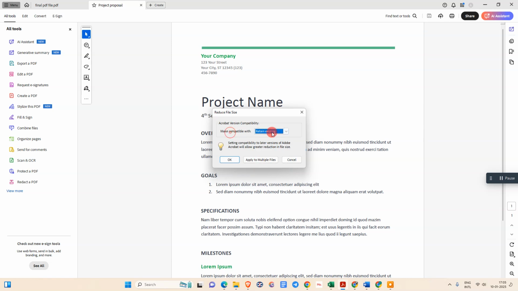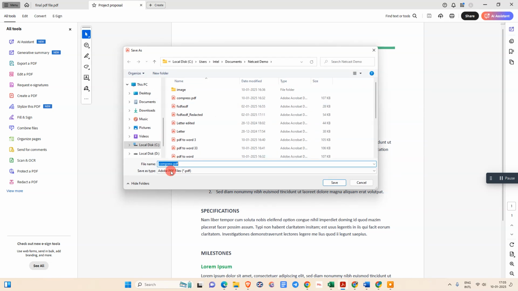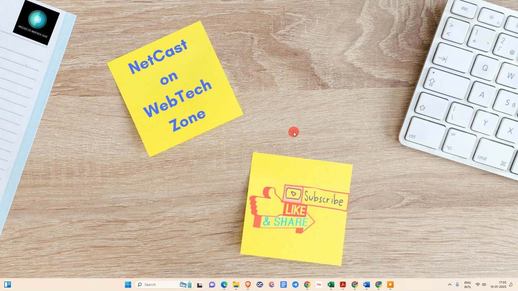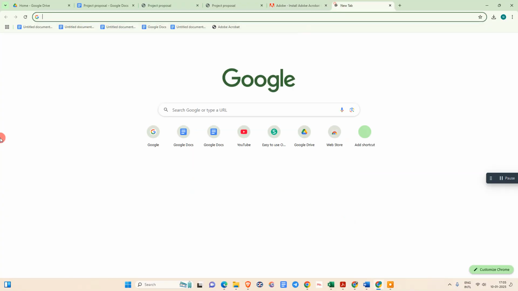Okay, don't change anything here, just keep it as it is, which is written existing. Now just click on OK. Now you need to save this file as a new file, so we need to rename it, and this save type is PDF only, and save it. This file will be saved at your selected location, and after you check, you can see that the file size will be reduced.